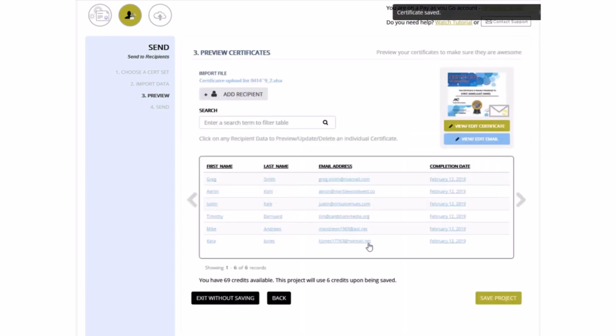After I'm happy with the way the certificates look, I will select Save Project to save my certificates. A project is a batch of certificates and their corresponding notification email that I've created. When you save a project, you create and save your certificates.